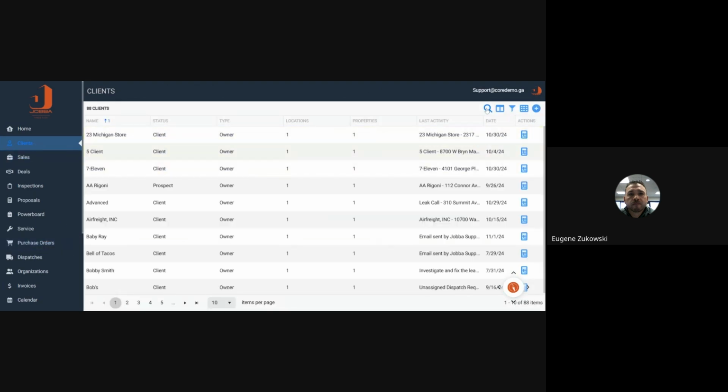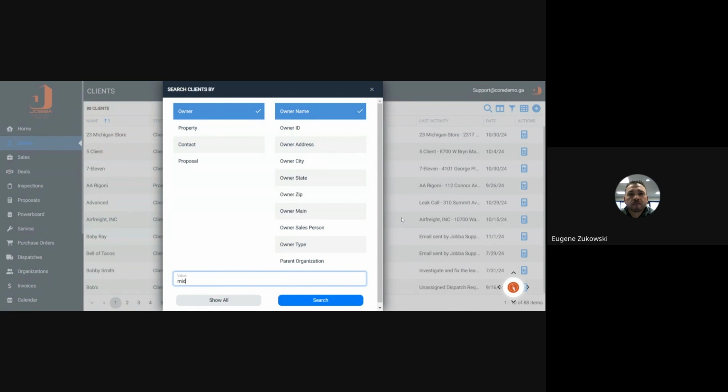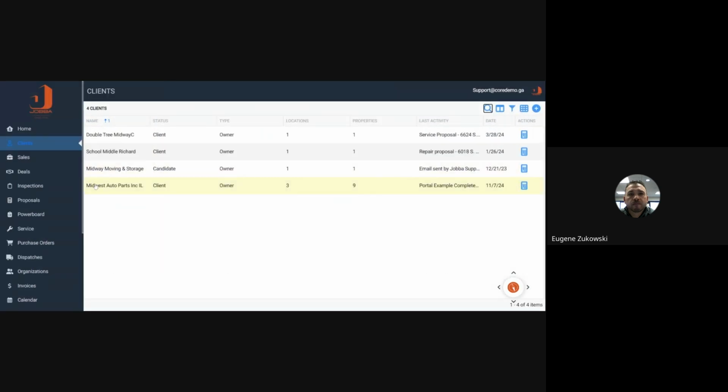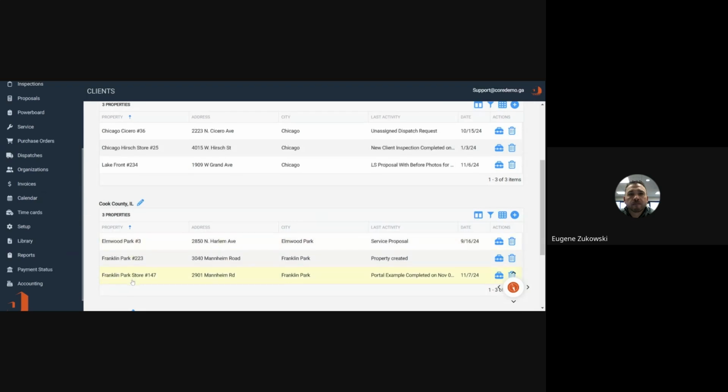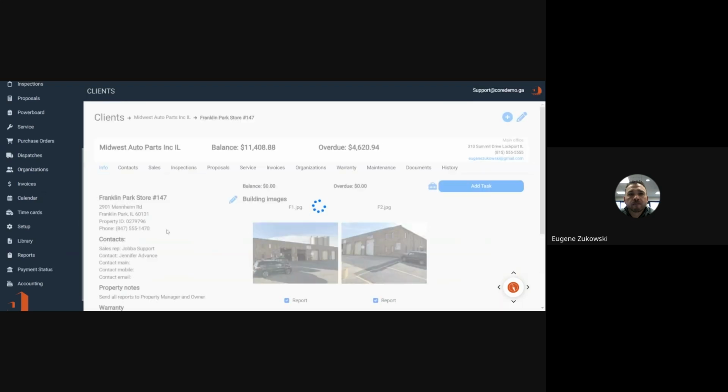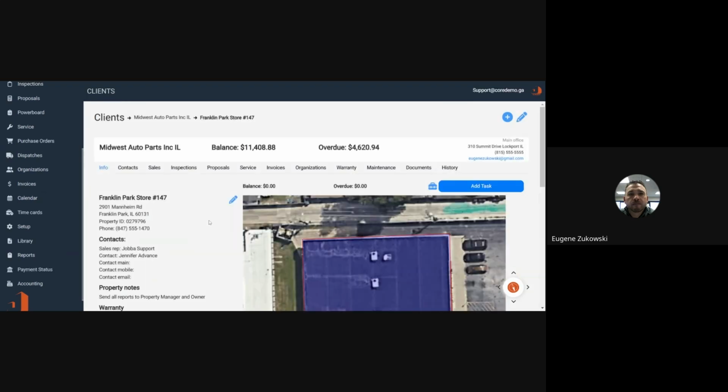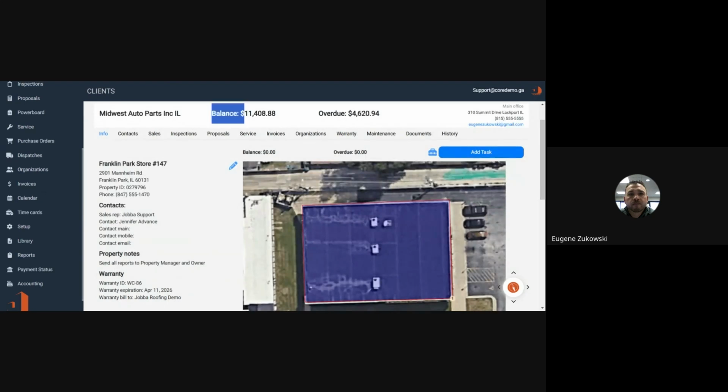Again, we talked about the idea of being able to look at properties at different points in time. So I'm just going to jump into Midwest Auto Parts and I'll just pick one of my stores here. When we jump into a property record, we're going to see some new information. For example, we can see customer balance and overdue. I can see by property balance and overdue. So this is their whole portfolio. This is for this particular property.